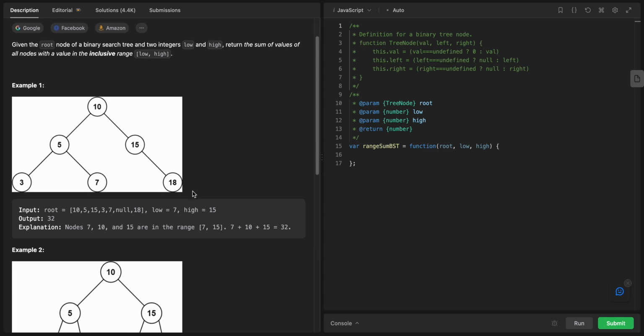For example, if the low and high are 7 and 15, basically what I want to do is get all the nodes in this range and sum them. So the sum will be 32, because the numbers in this range are 7, 10, and 15. 5 and 3 are less than that, and 18 is bigger than that, so we take these three.